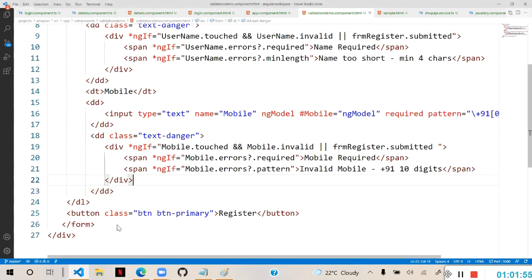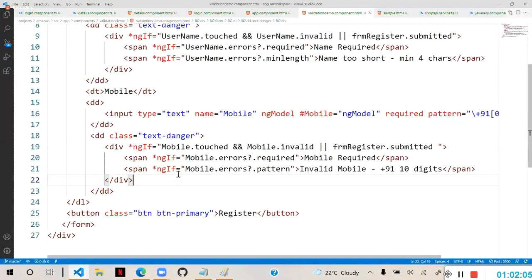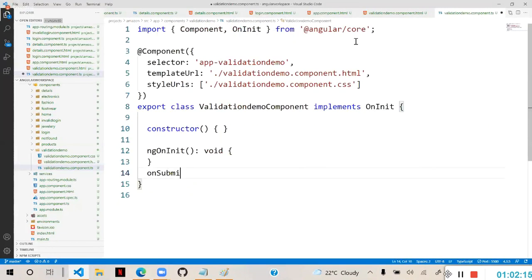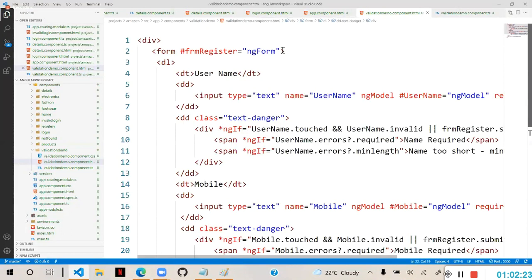If the form is submitted, we need to write some functionality. So how do we write the functionality? Let's go here. We will write on submit. On submit, we have to collect the data. The data can be of any type. And generally, how do you write form submit events? In the form, you write the submit event. So the general submit event, submit, and it has to call form submit.